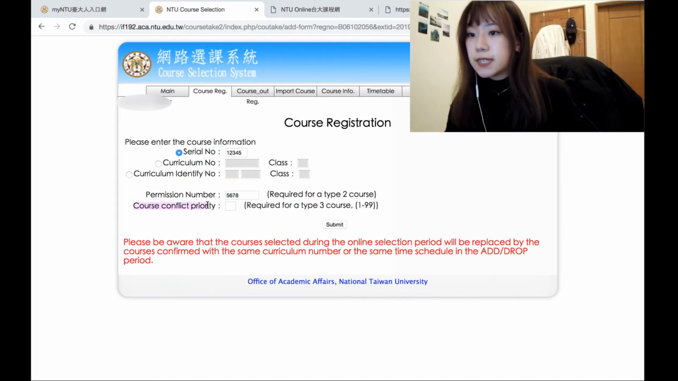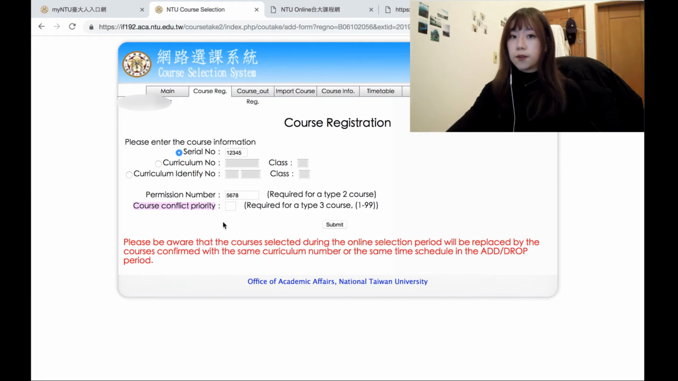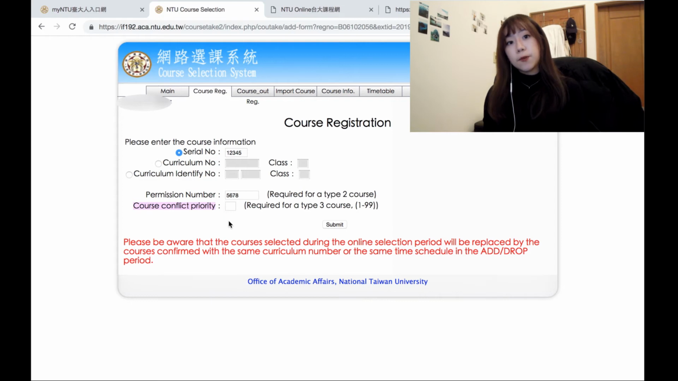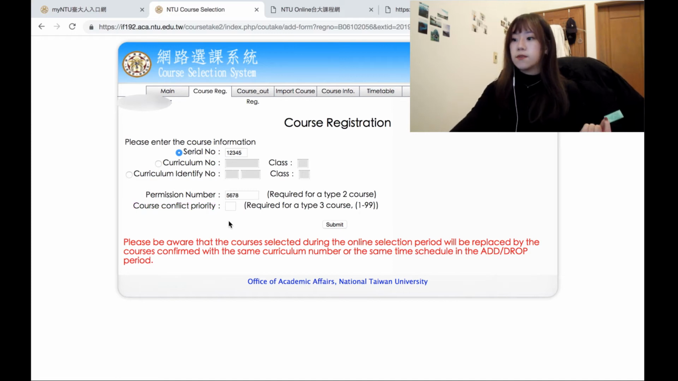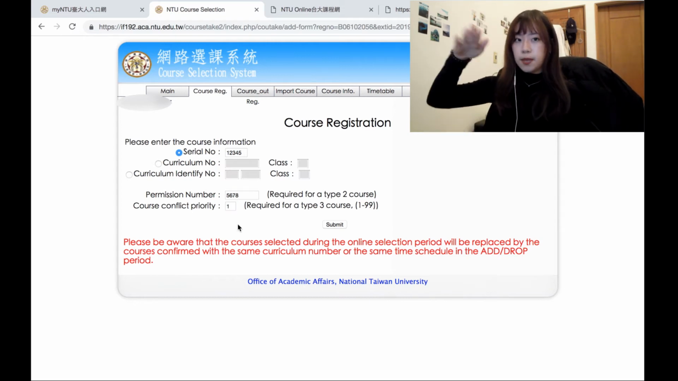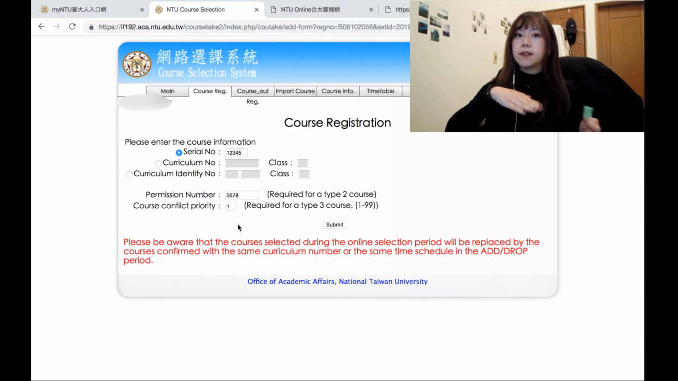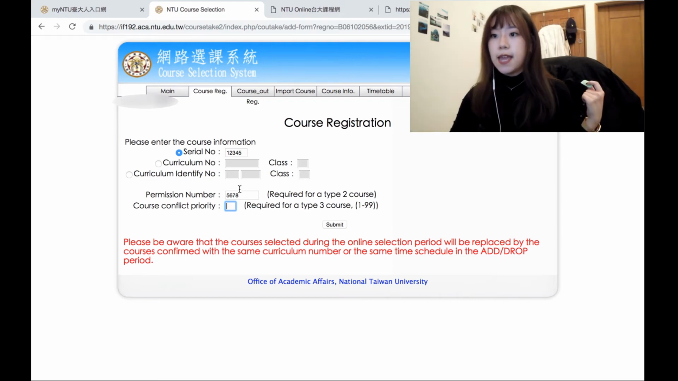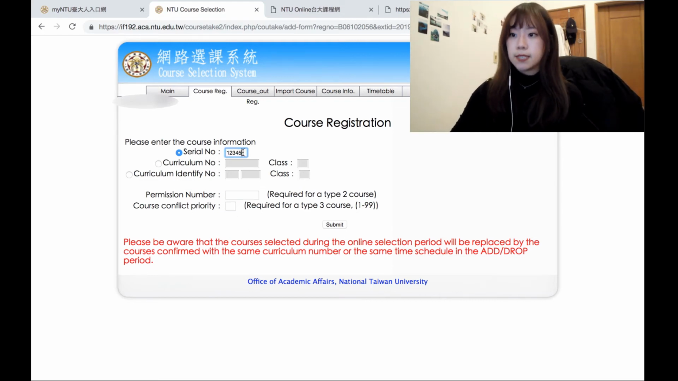And so this last line, it says course conflict priority. So say my volleyball class is first period Friday morning, but I already chose some other class for that time slot. And so if I want to take volleyball instead of that class, my conflict priority would be number 1. So that means that would push my previous class down to the bottom and replace that previous course. So I would have volleyball instead of whatever class I was taking. And so I click submit, and then that means I have successfully enrolled.